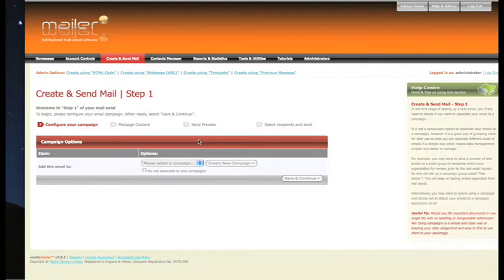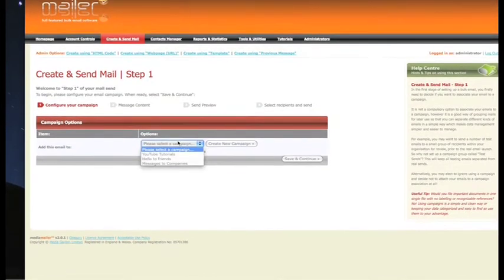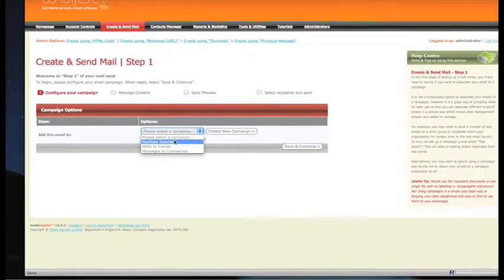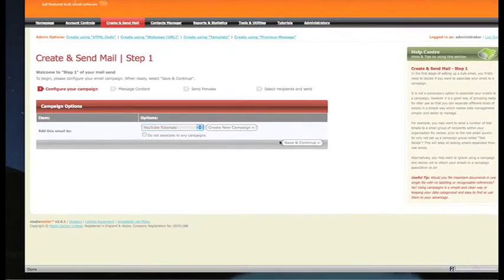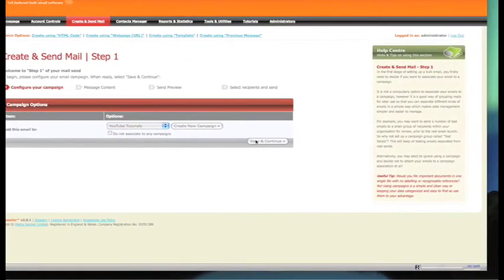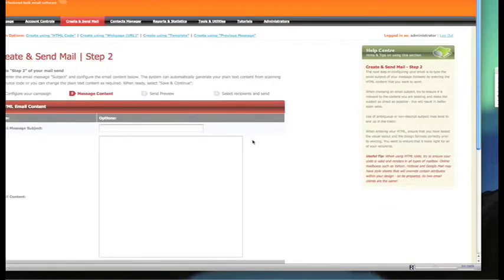Whilst if you group them into nice little tidy campaigns, it makes analysing and checking your data against each other a lot easier. So for the purpose of this demonstration we're going to add our email to a little campaign we've called YouTube Tutorial, so that we know they're all grouped in a nice little tidy place. And we're going to click Save and Continue.